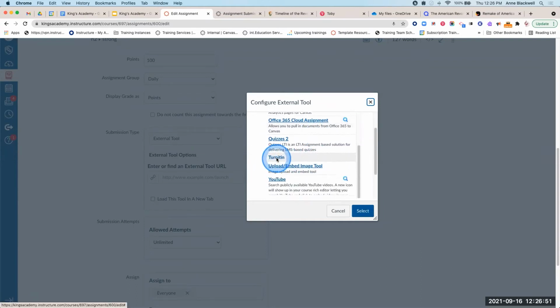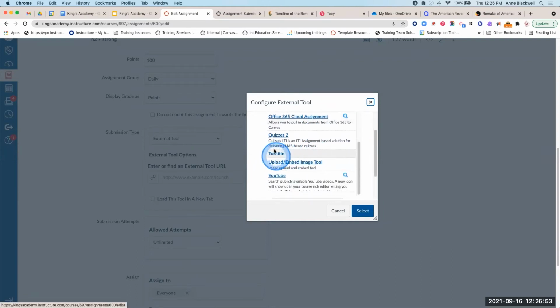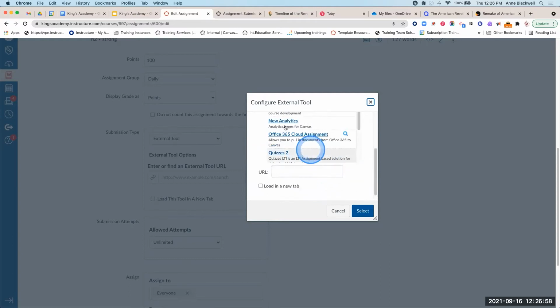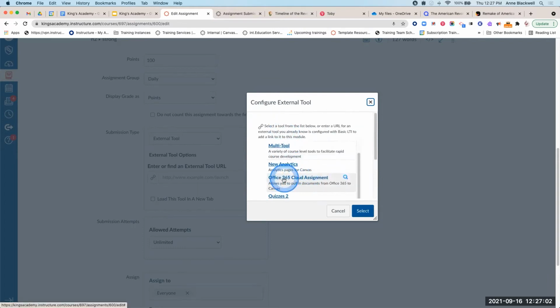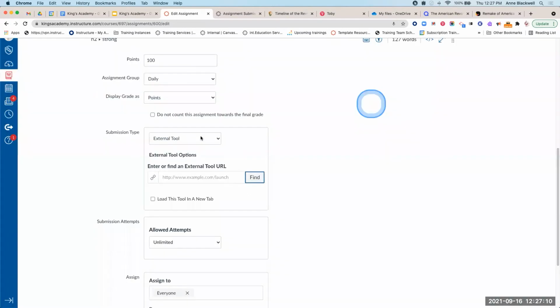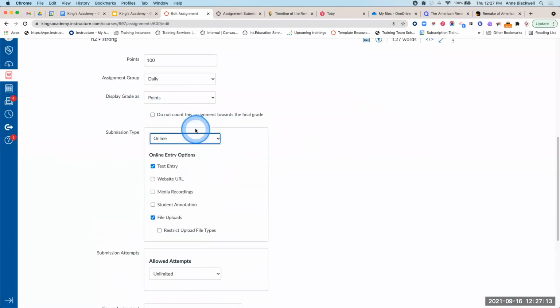Also, if you're doing Turnitin, where you want to use the plagiarism checker, that's the option you would have under external tools. More than likely, it's going to be Office 365. That would be how you do that cloud assignment, which I'll show you in just a few minutes. So I am going to focus right this second on online, submitting through Canvas first.